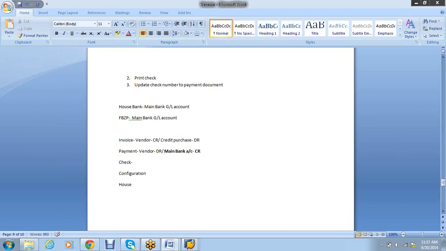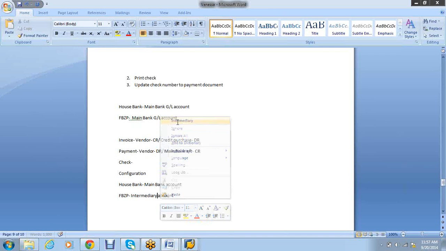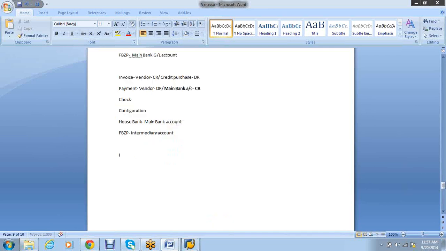In the house bank, my main bank account, and in the FBZP, in your APP configuration, my intermediary account, the intermediary account will be updated, and when the invoice is created, the same entry.